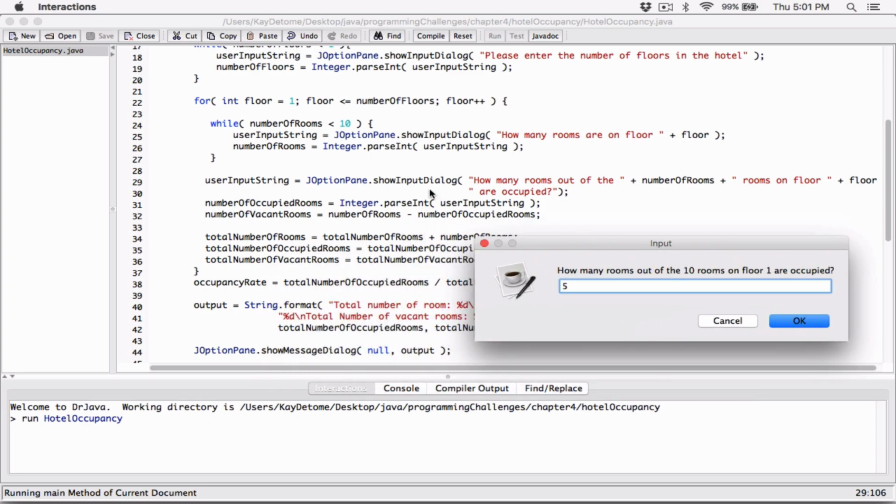For the first time, I typed in 10, so number of rooms is 10. When it comes back up and checks again, while 10 is less than 10, think about it. 10 is not less than 10, so it skips this whole while loop and continues here. But we need to break into this while loop and always ask for the number of rooms on the floor before we ask for how many of them are occupied. Otherwise, the program won't work well.